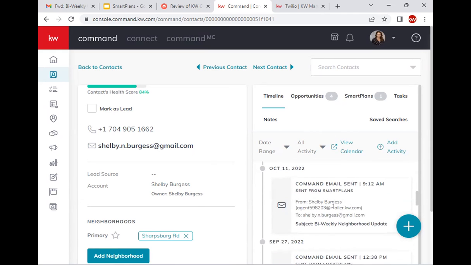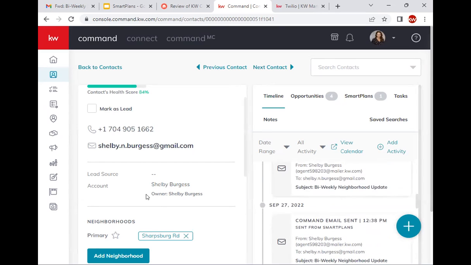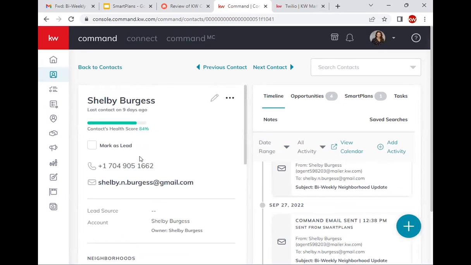I can see when this went out. I know a question is going to be, does it notify you when stuff like this goes out? Unfortunately, it does not. But if you know that this one went out October 11th, you know that the next one will be out 2 weeks from then. So it makes it pretty easy to keep track of. And then what you're looking for in this one, with most smart plans, at the bare minimum, you just need name, phone number, and email address.